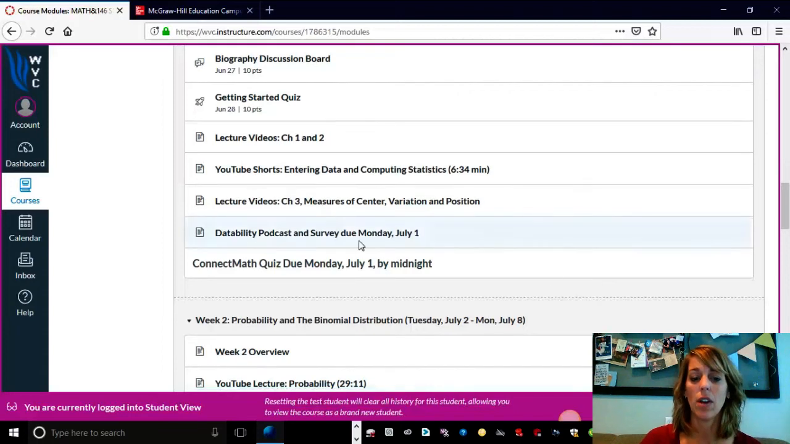And then there's also a class survey that I have you take. This gives us some really great data to work with as we're working through the rest of the class material. It also gives you a chance to get a better feel for what a variable means in terms of statistics. So a variable isn't just an X, it's like hair color or credits taken or something like that. And then a reminder that the Connect Math quiz is due on the following Monday.